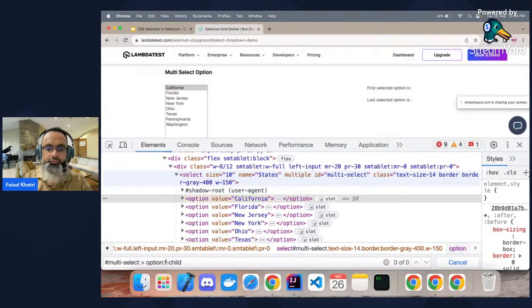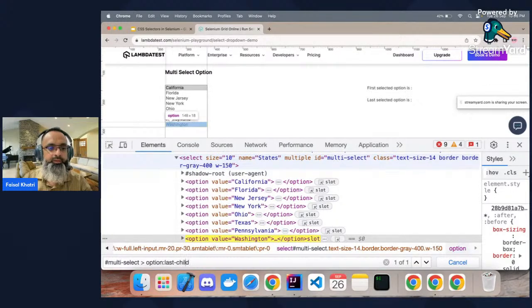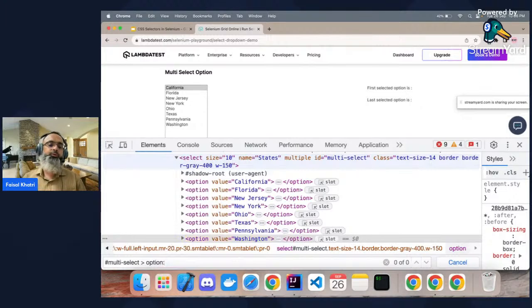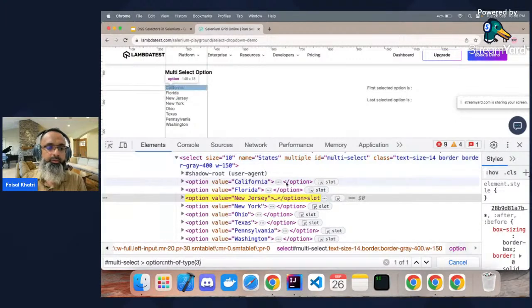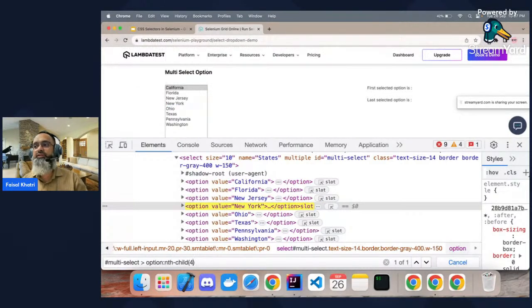Likewise, if I want to select the last option in the list, it will be last-child. Similarly, I can also make use of last-of-type. This was for referring to the first and the last elements in the list. What if I want to select a random value from the list, like the nth element, for example the third element? I can make use of nth-of-type. This will select New Jersey, that is the third option in the list. Similarly, I can also make use of nth-child. It will also select the same value. So nth-of-type and nth-child refer to the same thing.